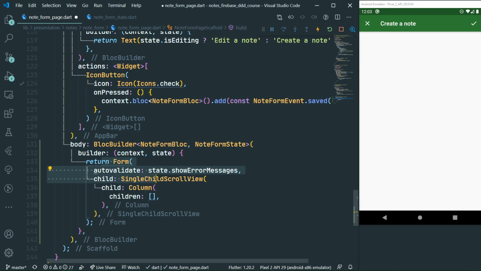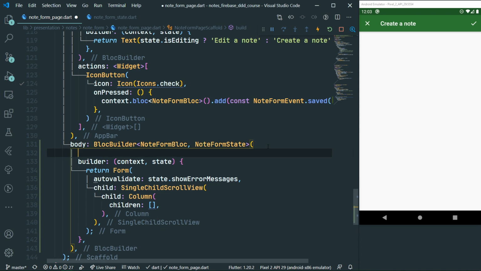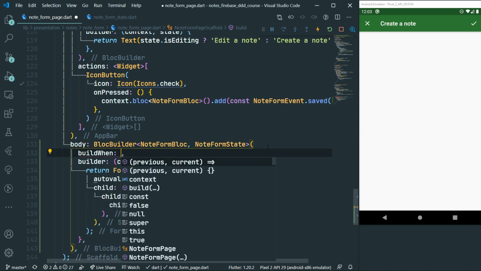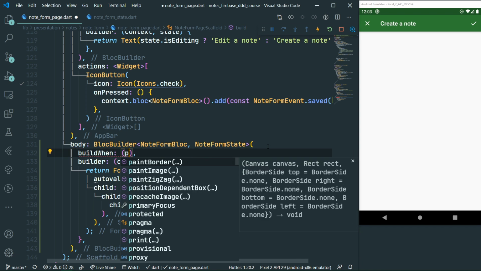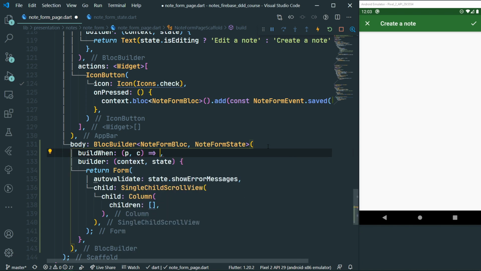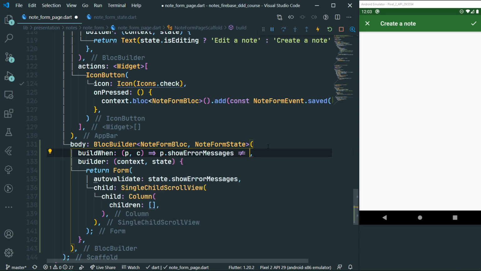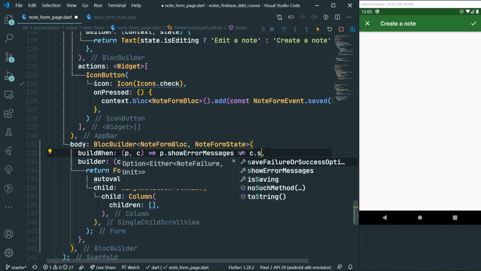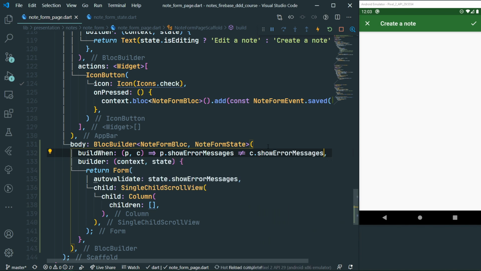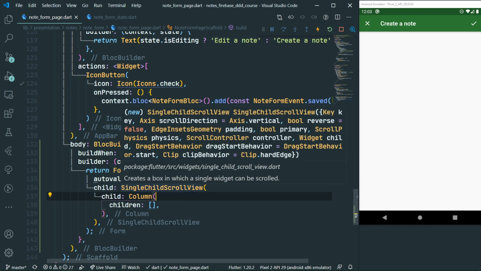So therefore, to limit when we rebuild this whole form, which would be kind of wasteful, we need to say buildWhen and provide the previous state and current state, and we want to rebuild this only when the previous state's showErrorMessages does not equal the current state's showErrorMessages. Now we're cool. This form will not be wastefully rebuilt.